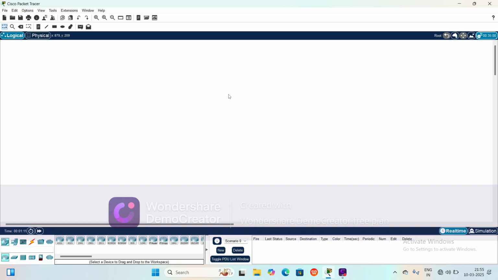So here, for our demonstration purpose, I'm going to take two PC for transferring a file between these two PC. I'm taking two PC for our simulation purpose. Again, I'll take a switch for connecting the device. Again, I'll take one FTP server.